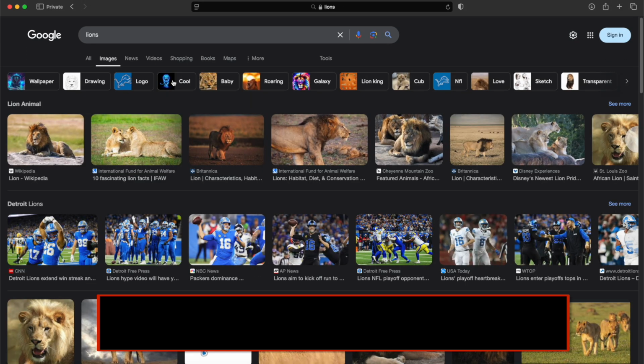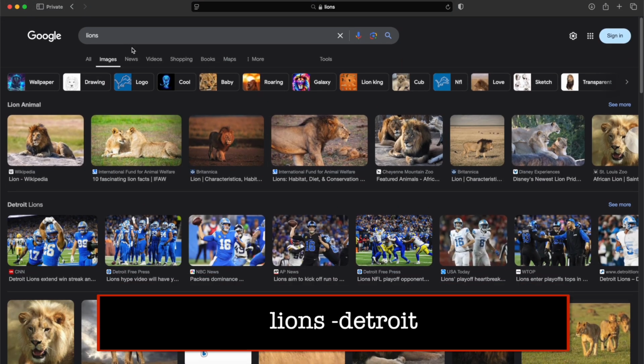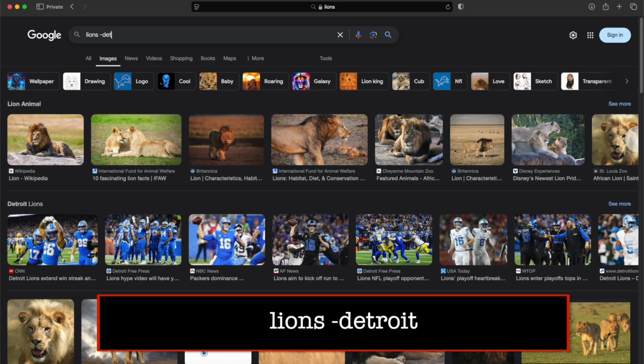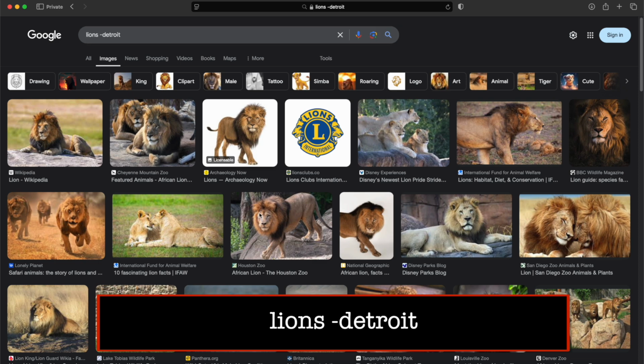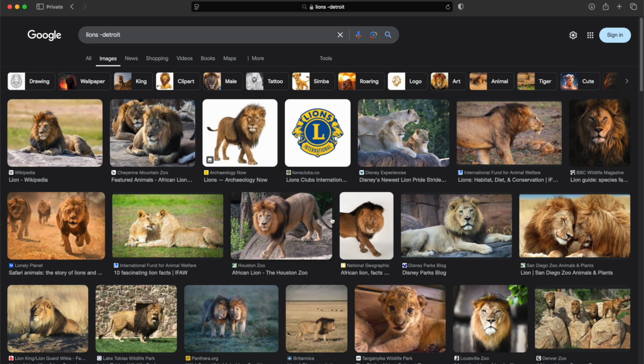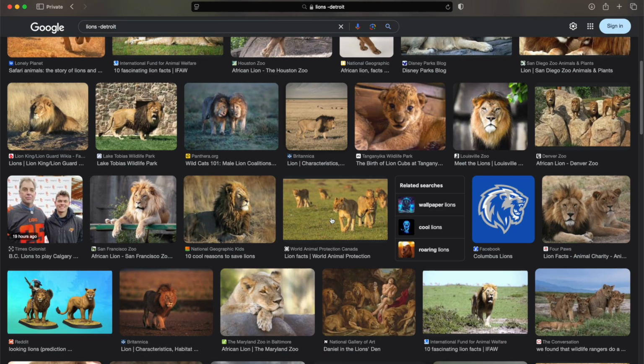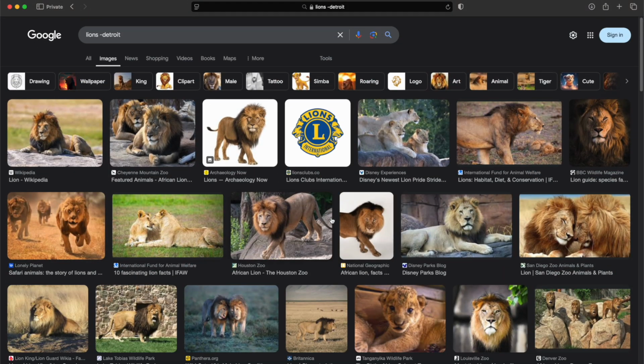Another example would be Lions minus Detroit, and this will show you Lions the animal as opposed to anything that has to do with the Detroit Lions football team. Keep in mind that this definitely works more effectively in Google image search than it does in the general search.